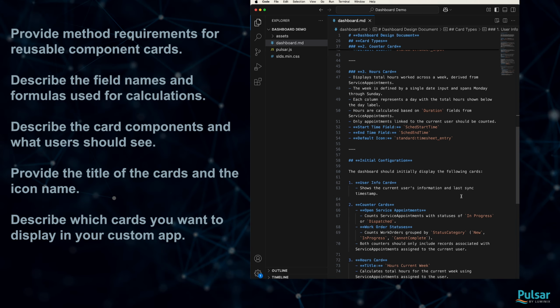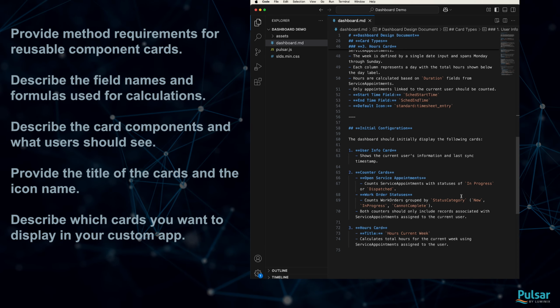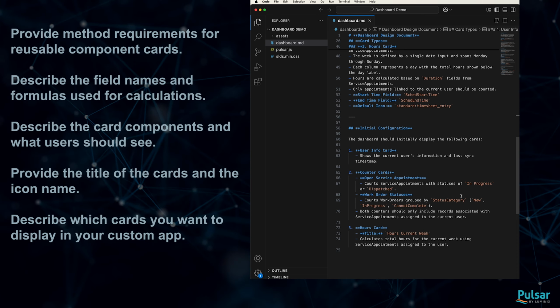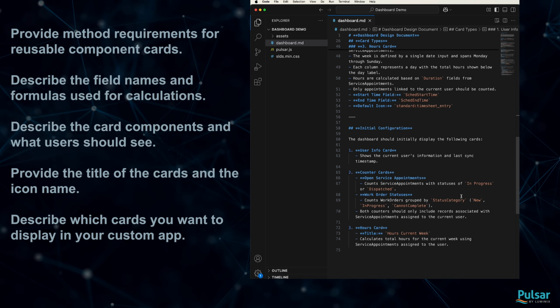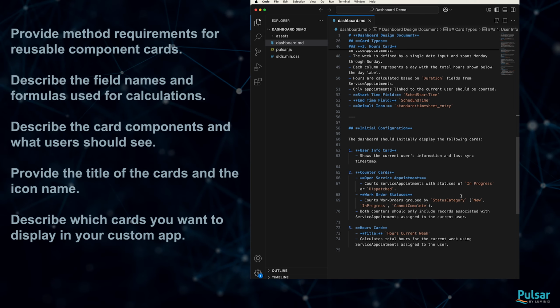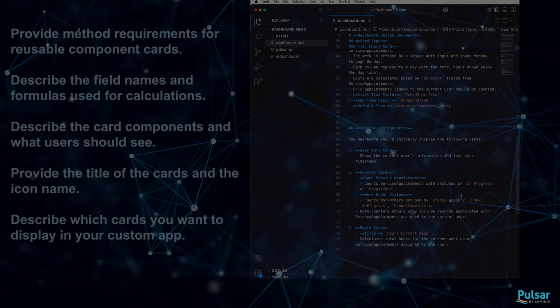Finally, we provide a description of the cards we'd like to show for this example. A user info card, 2 counter cards with details explaining what counts we should show in each, and an hours card where we explain that we are interested in the current week. We also give titles for each of these cards here.